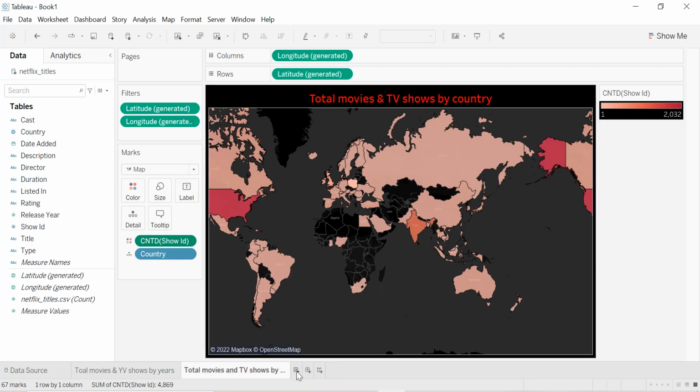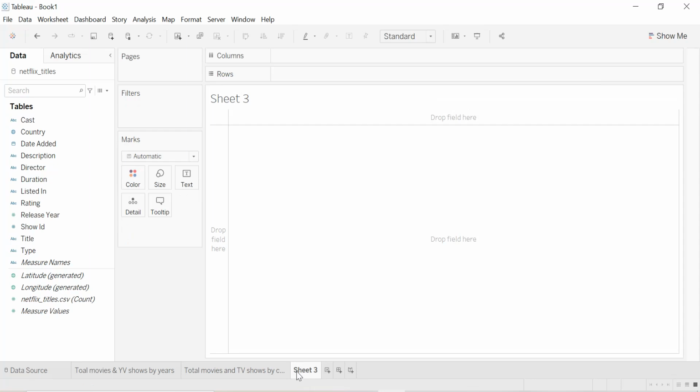We can create another worksheet in which we are going to select the top 10 genres. Okay, the top 10 types of movies. For example, we have drama, we have romantic movies, and we have, for example, horror movies. So we are going to click on top 10 genres. Okay, so we are going to select the different listed in.